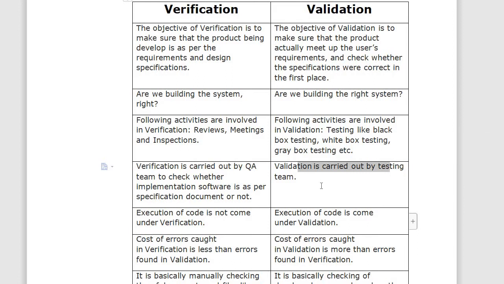Okay, so QA is the one assuring the quality, quality analyst or quality assurance, and the testing team is the team that is testing that particular project. They are actually testers.